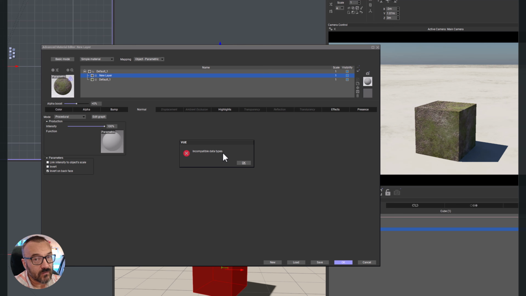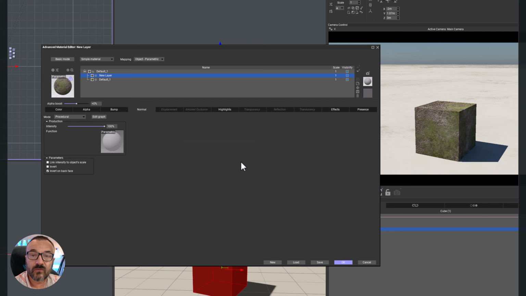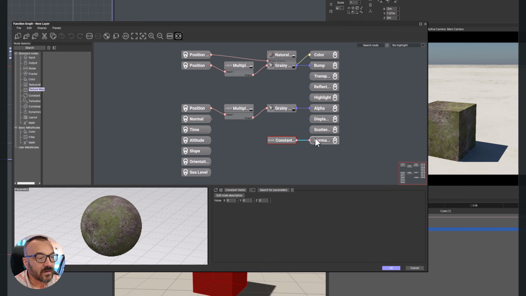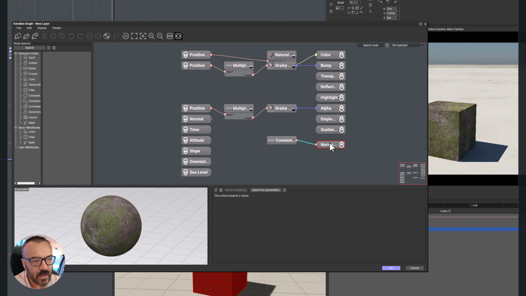So we need to do conversions. What are we going to use? It is our function editor. We're going to double click, right click and select edit. You'll notice right here we open, and here's our output. This is our normal node which connects to a constant.